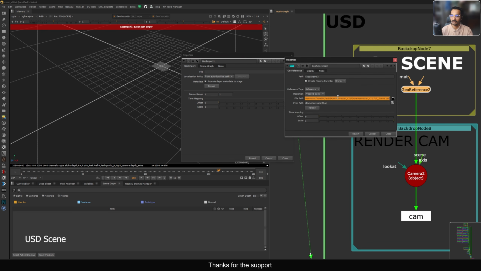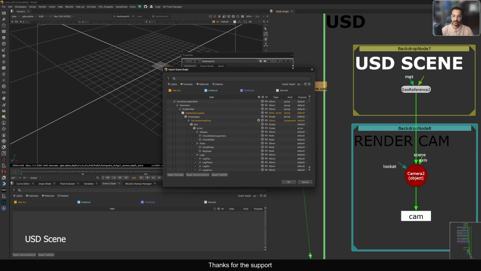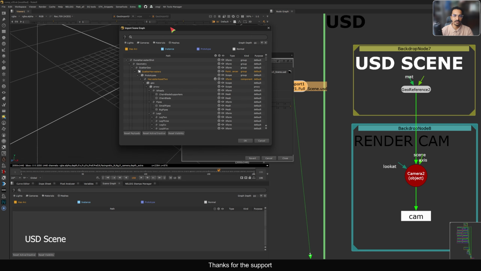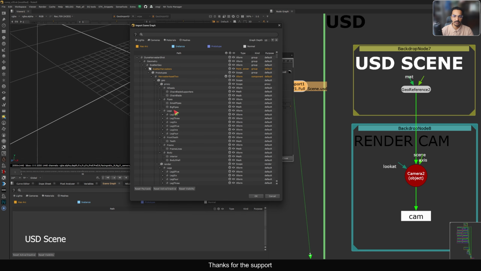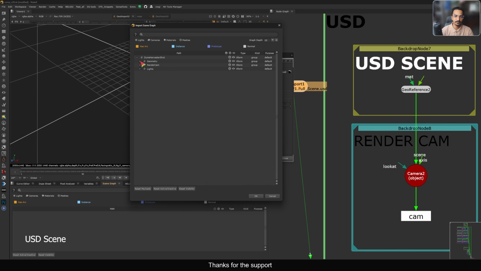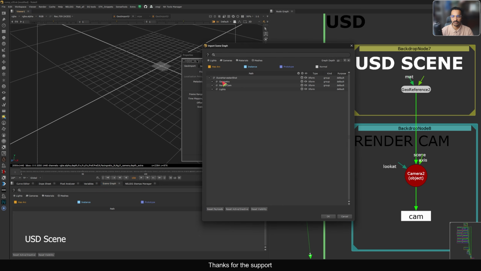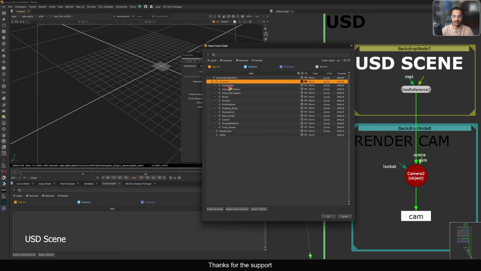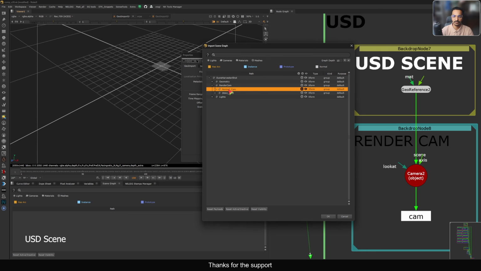I'm just copy-pasting this entire USD path, and it will open this scene graph. This scene graph is very similar to what I assemble in Houdini. It shows exactly how I structure my shot. Let me close everything so you can see. In the geo we have all the geos, and in the render camera we have a few cameras. I have two cameras, one is the IMAX, one is the normal camera, and in the lights we just have one light.